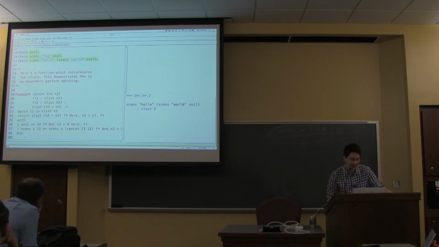OK, so this dependent pattern matching, that's what's going on here, is worth spending a few minutes exploring because there's some subtleties involved. So this is just pattern matching. Recall that the usual way you define concatenation on lists is you recurse on one of the lists, and you take things from that list and put it on the other list. So that's what's happening here. I'm just doing a pattern matching on L1. Now there's this thing in slist n3. What's going on there?